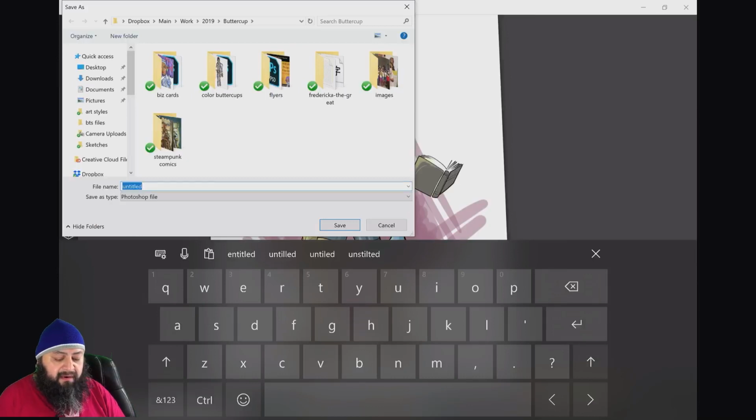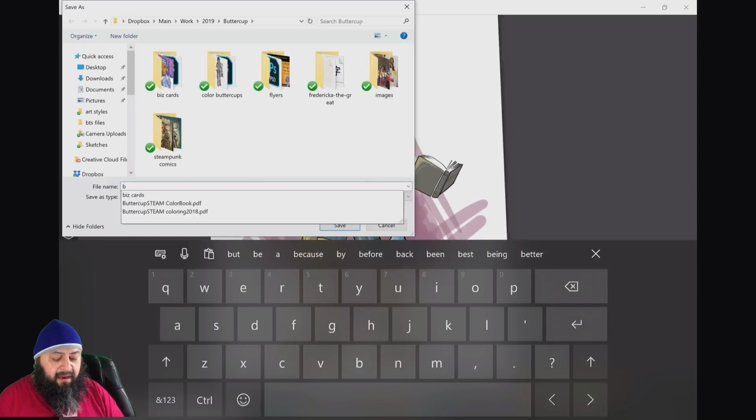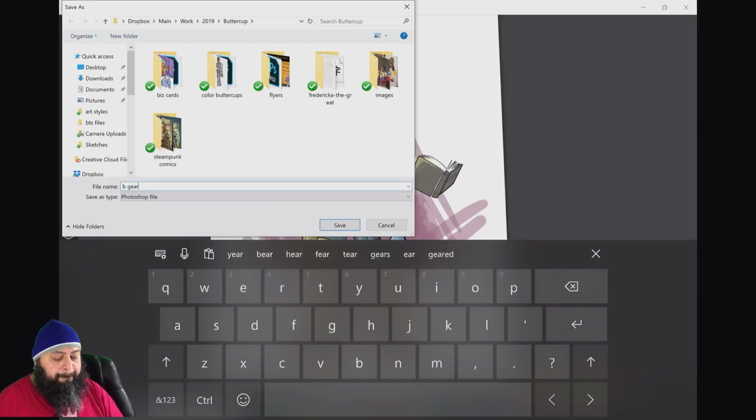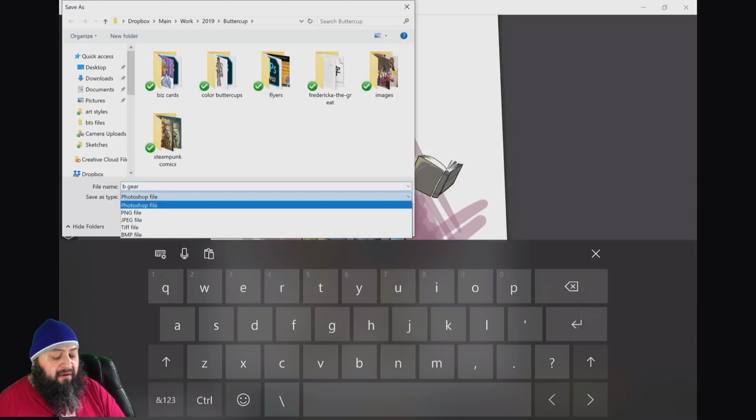So I'm gonna call it just the letter B and gear, B gear, and then hit save. Right now, as you can see, my save as file type says Photoshop file. I think there are other file types including PNG, JPEG, TIFF, and bitmap, but I don't want those because that's going to flatten out the illustration and keep that background locked in.